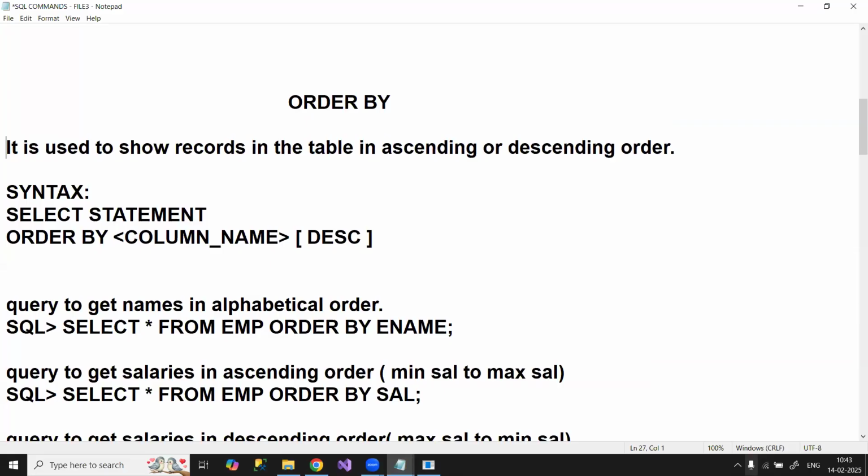Listen, the use of ORDER BY is to show the records in the table in ascending or descending order. Whenever you want to show the records in ascending order, if they are alphabets, from A to Z it will show. Ascending order means names A to Z. Descending order means Z to A. And if they are numbers, ascending order means lowest value to highest value. Descending order means highest value to lowest value.